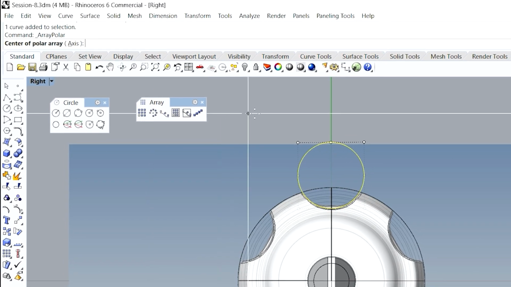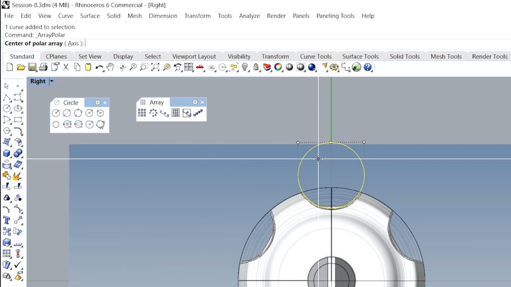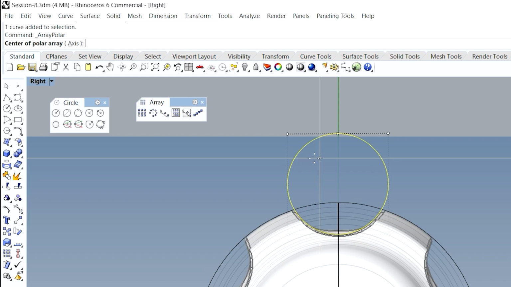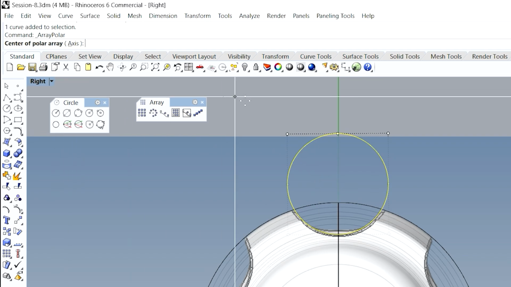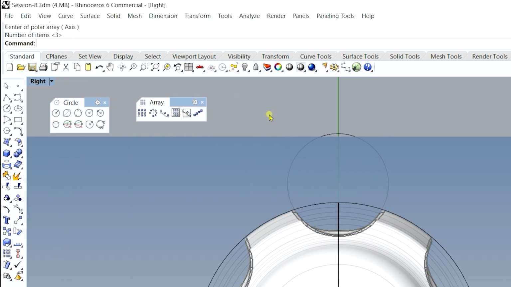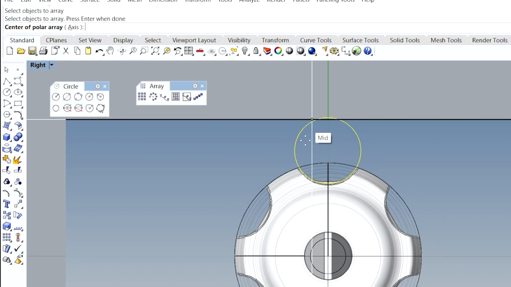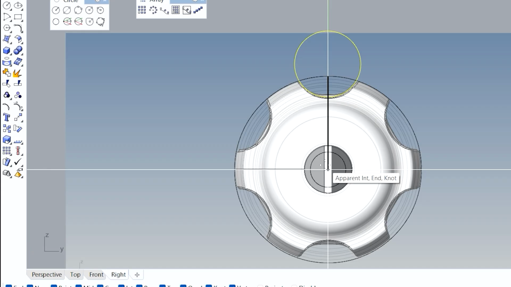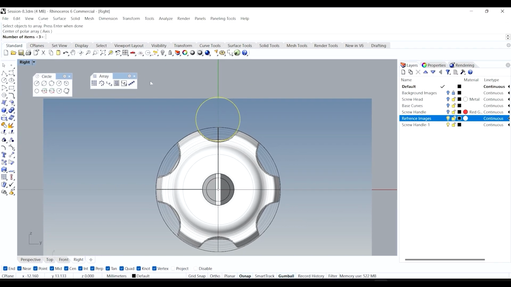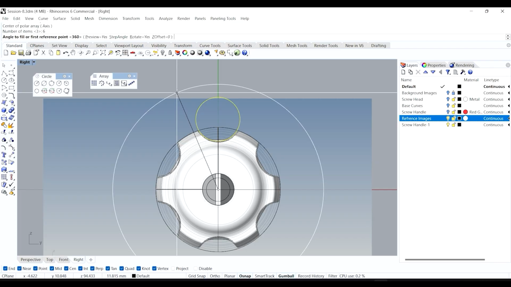As I was already selecting the circle, it is straight away asking the center. Let me show you from the start. Let's deselect this, go to the polar array, select objects to array. This is the object. Press enter or right mouse button. Center, yes, you can give this as a center. And then number of items, you can count. There are 6 items around this, so I will type 6 and then space bar.